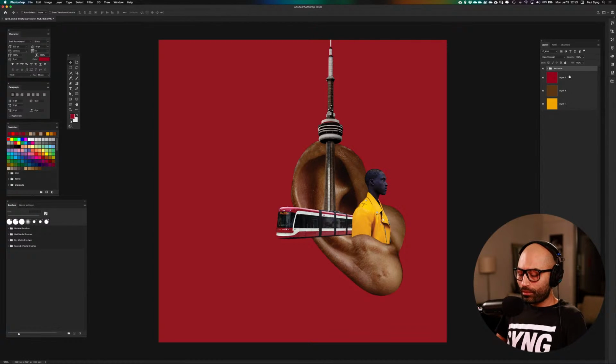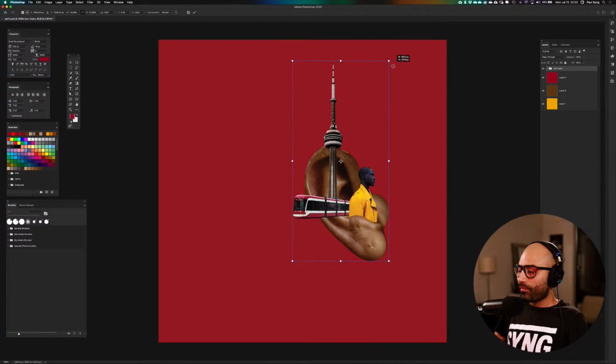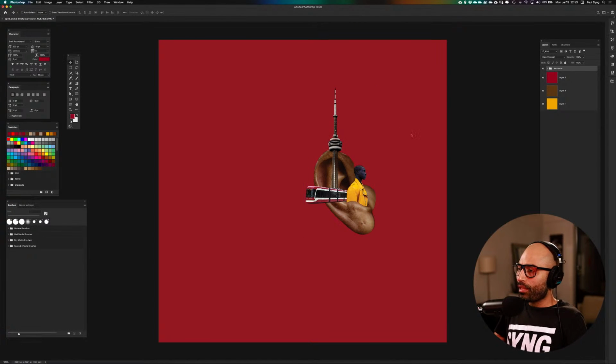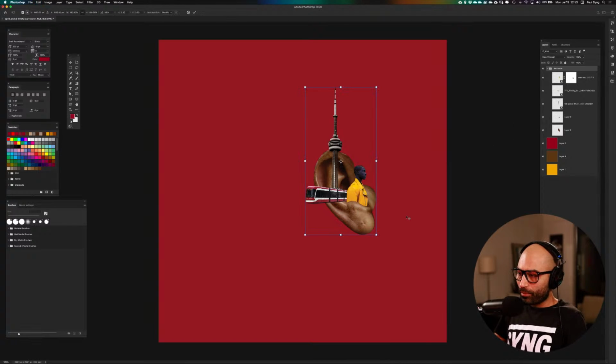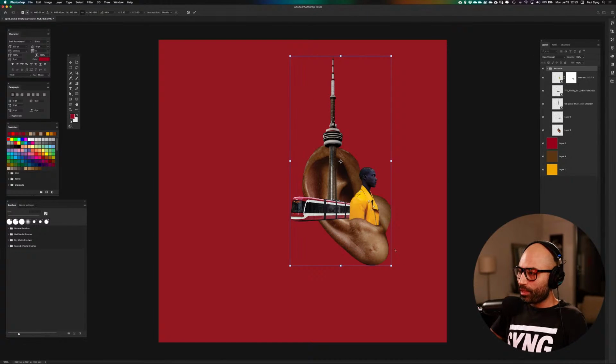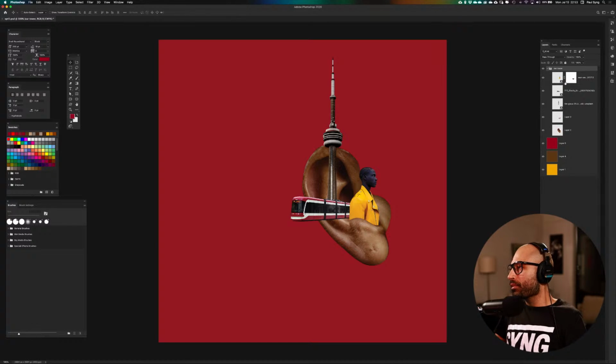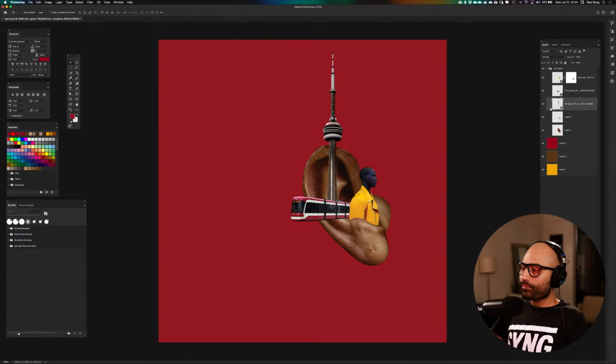Okay, so now let's do a Command T, shrink everything down. There we go, much better. And now let's bump up the, oh wait, let's do a Command T again. I don't want it to be that small. Actually, hit that Alt key. There we go, much better. And how am I doing for time? 58, not bad actually. Okay, I'm gonna take the CN tower. Let's have that come out of the background a little bit more.